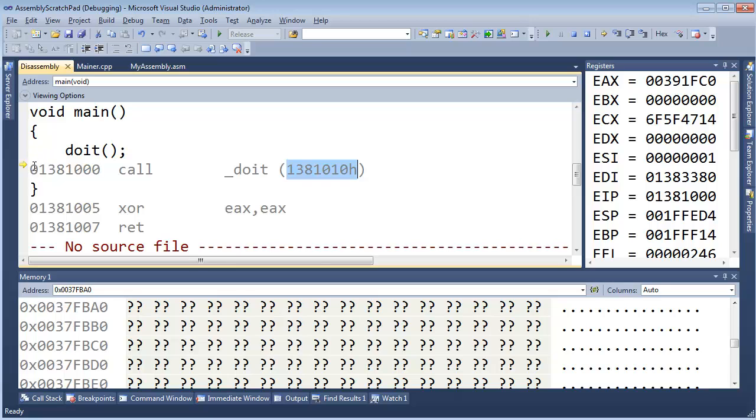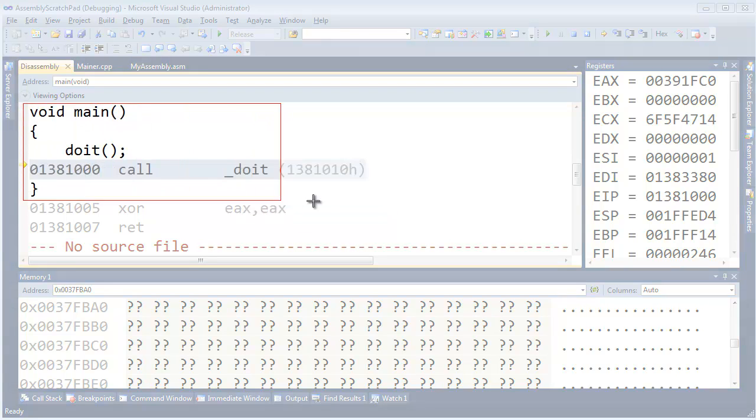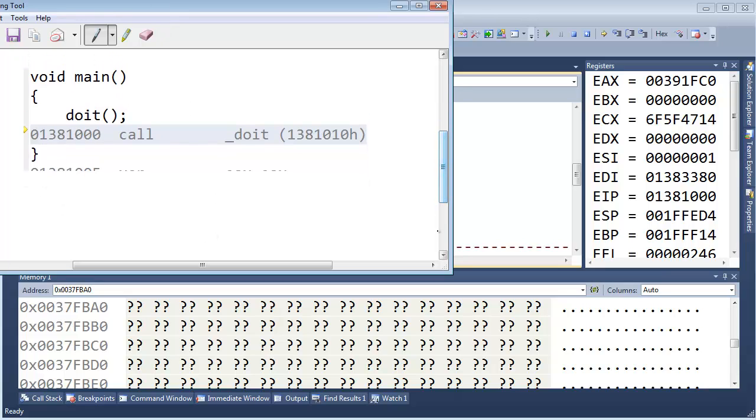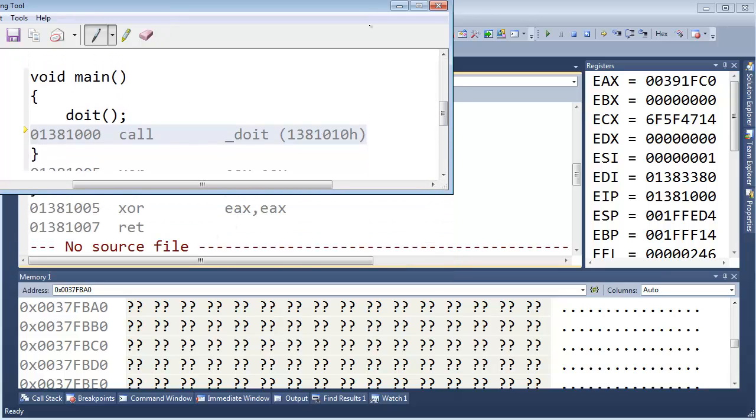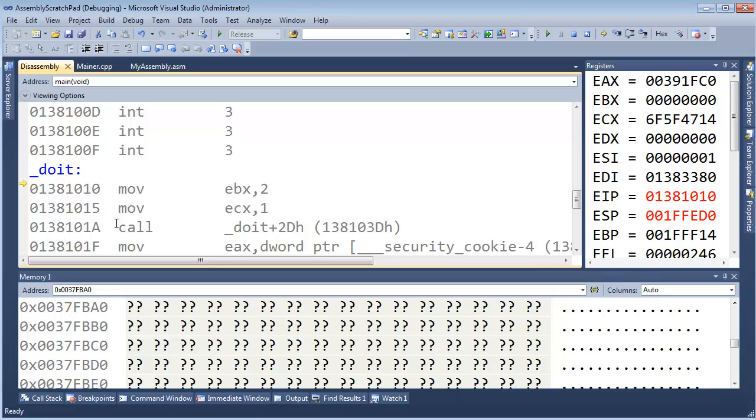But there's something about this that bugs me, and I hope it bugs you as well. I'm going to open the Windows snipping tool and just grab a screenshot of this real quick, scroll that up, and put it off to the side for a minute. All right, back to our program. I'm going to hit F11, and F11 twice down to our next call instruction.